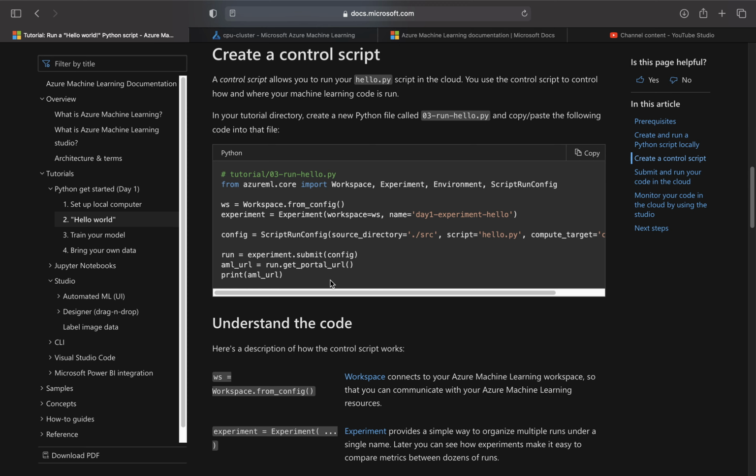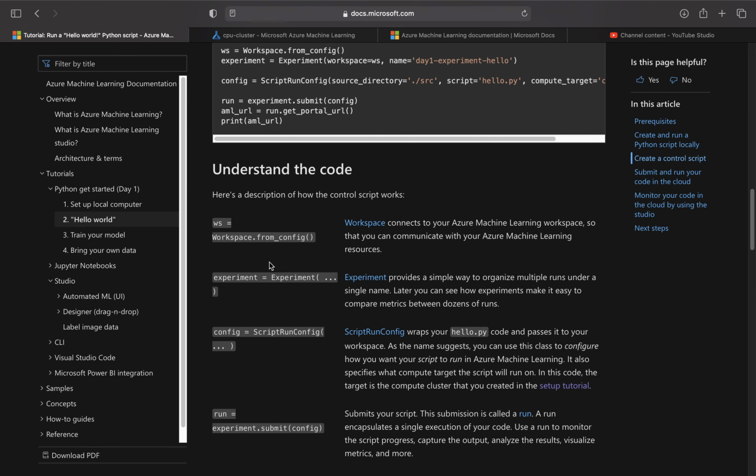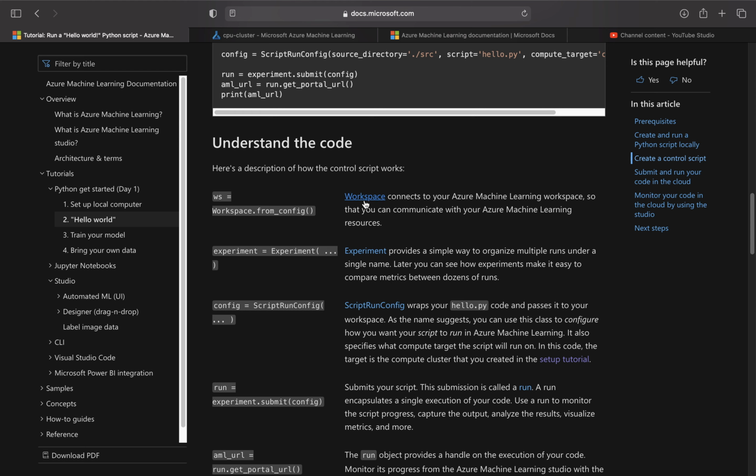Let's come back over here. Again, they have a little bit of guidance for understanding the code. ws is the workspace.